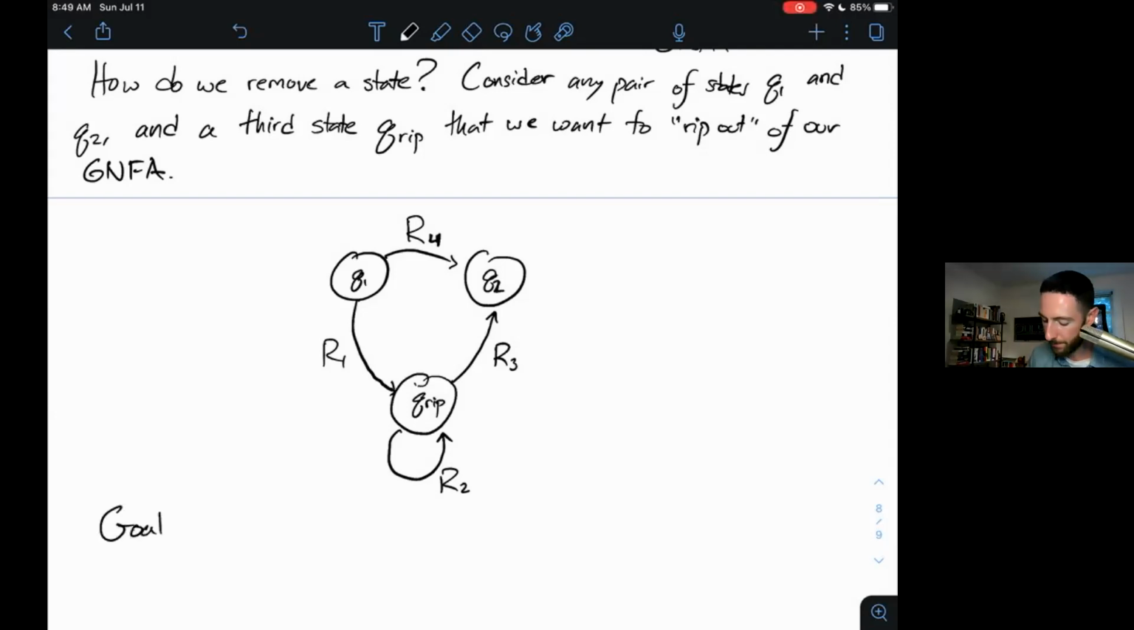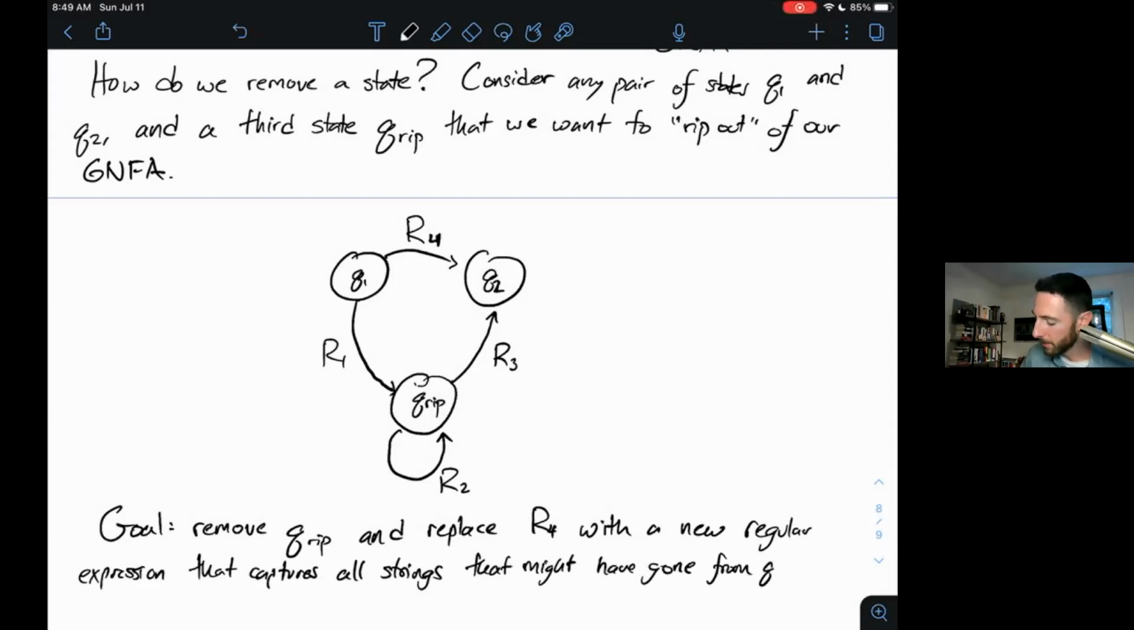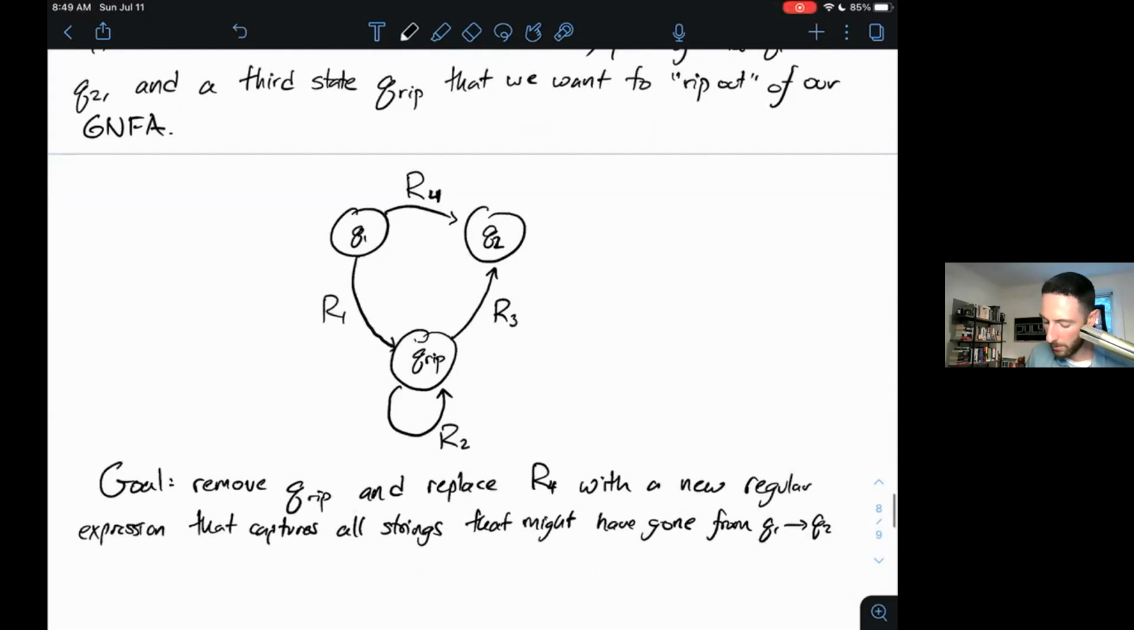So our goal here is to remove Q sub rip and replace R4 with a new regular expression that captures all strings or computational paths that might have gone from q1 to q2 through qrip.